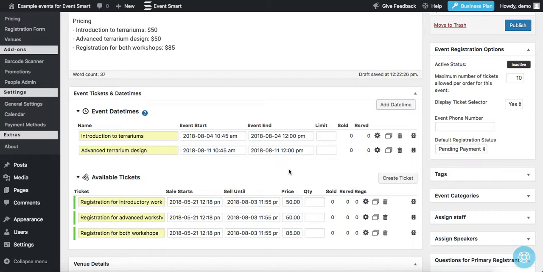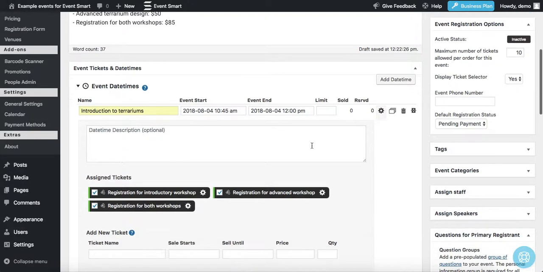Okay, now what we need to do is check the access that the pricing option gives to the individual dates. So let me show you what that looks like. I'm going to click on the gear icon here, and if you look, you can see that the introductory class has access to everything right now. So what we want to do is pull it from the advanced workshop, but leave it for the intro as well as the option for both.